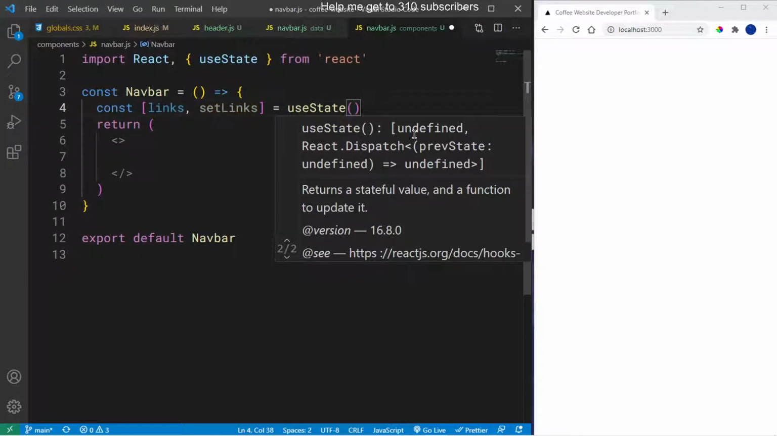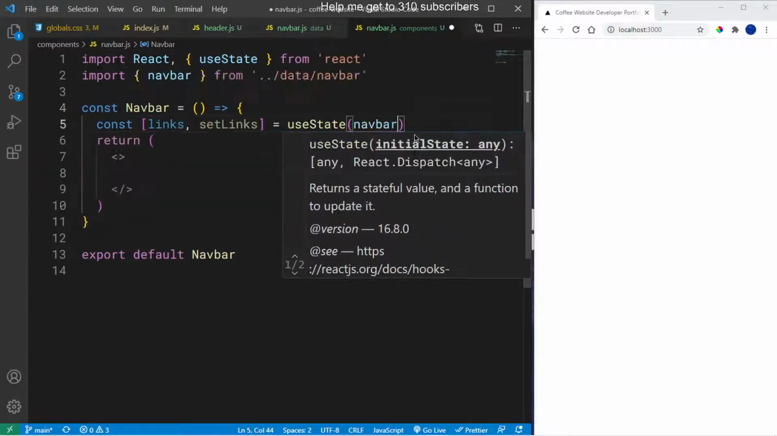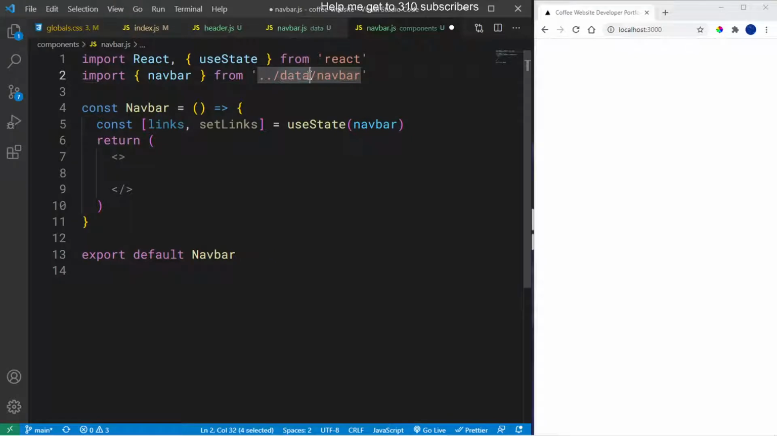And then I'm going to pass in my data that I get from navbar, from data. Remember, this is coming from data, from the data folder, and it's called navbar. Okay, so don't confuse this, it might be a bit confusing.